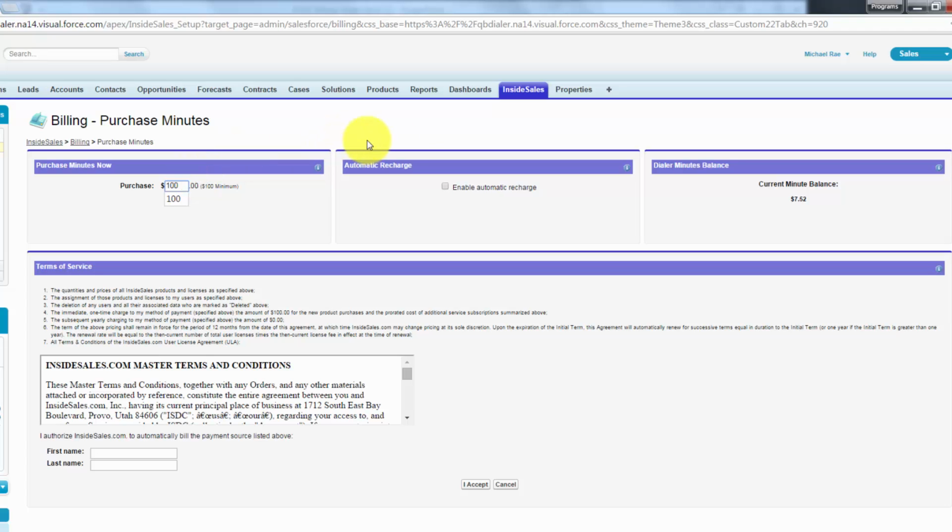The next section here is automatic recharge. Automatic recharge will allow you as an administrator to kind of set it and forget it. So you don't have to remember to come in and add dialer minutes every week or two or every month. It can be something that can be far from your mind.